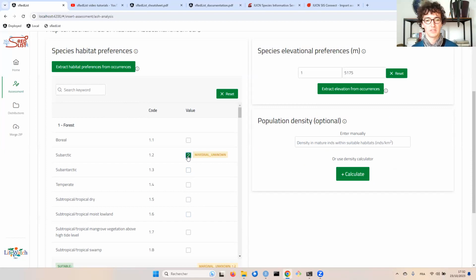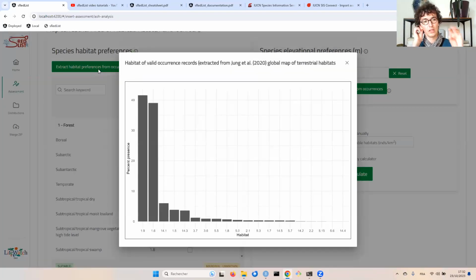So you can either select it manually, or you can use that button to extract the habitat of the occurrence records. So we look at the occurrence records gathered in the first step, and we tell you in which habitat they fall into based on Jung et al. global maps. So here you see that the occurrence records of this species fall mainly in 1.6 IUCN habitats, so some tropical forest, and 1.9, which is tropical mountain moist forest, and also a bit in 14.1, so arable land.